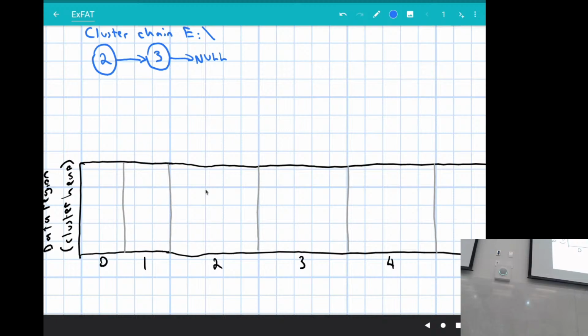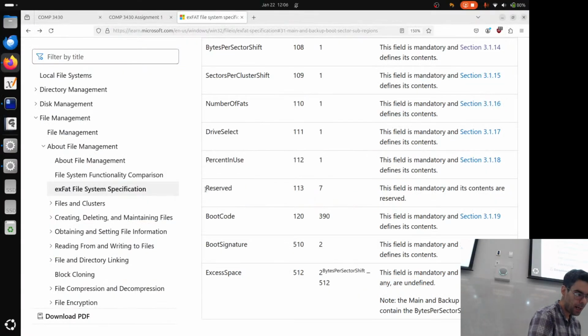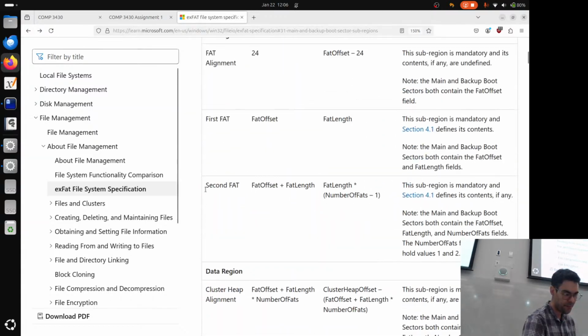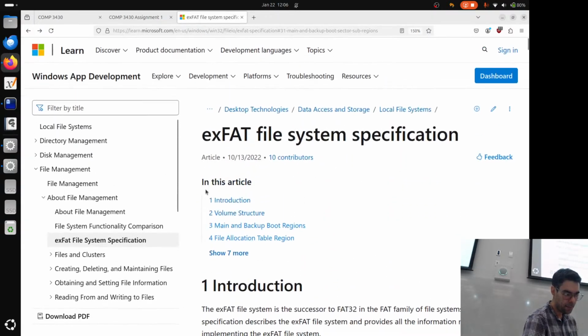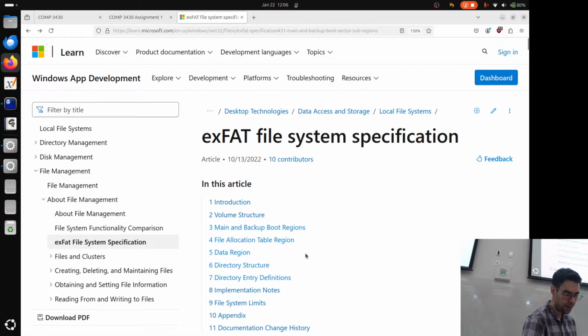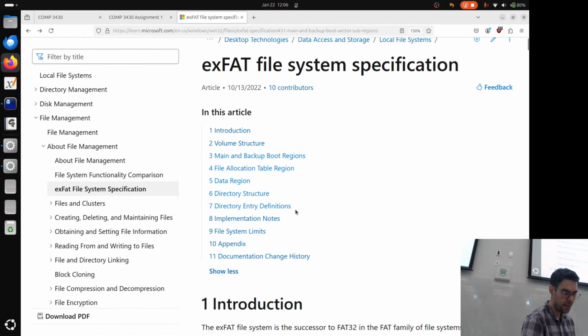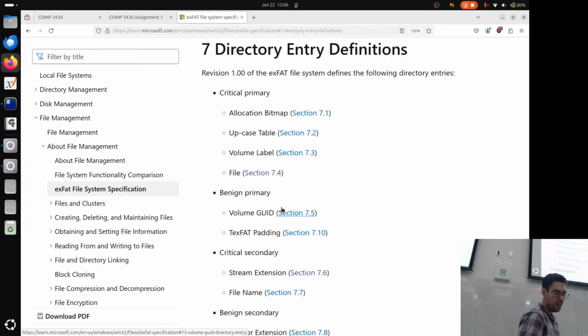The first cluster of the root directory is a directory. And so what that means is that we can immediately begin to interpret this cluster's data as directory entries. I'm going to come back here in just a second. I'm going to pop back over to my file system specification here, and go back up to the top to the table of contents. I'm clicking on section 7, directory entry definitions.